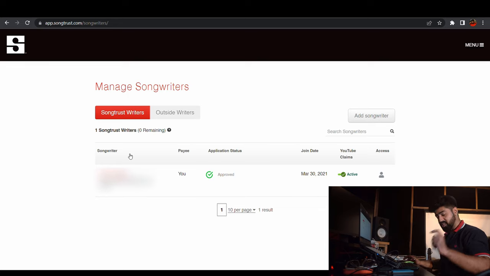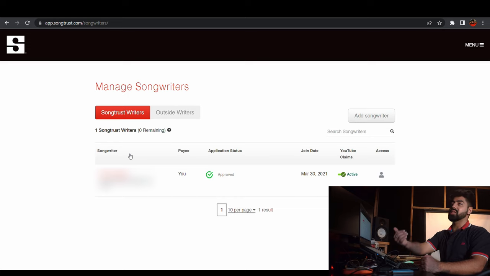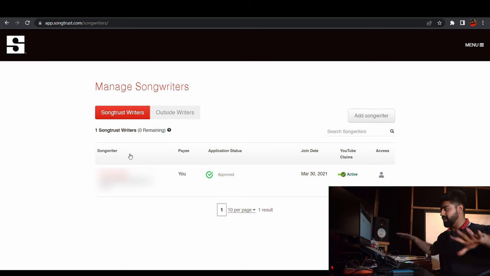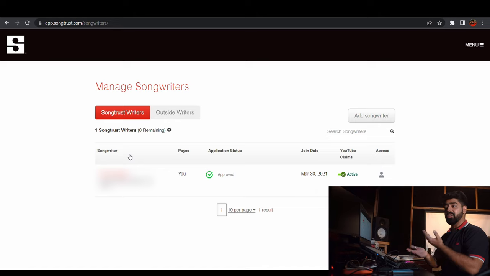One more very important thing: you need to register with a PRO before you register with Songtrust. You need to be registered with the PRO of your country, which is IPRS, so that Songtrust can connect with IPRS and everything is connected. So Songtrust knows which PRO I am registered with and from where I'm getting my author share and publisher share, so they can coordinate and nothing gets doubled up. IPRS says that we have to give Sirgamma this money, but Songtrust says no, he is registered with us, we need to give this money. So you need to tell them which PRO you are currently registered with.